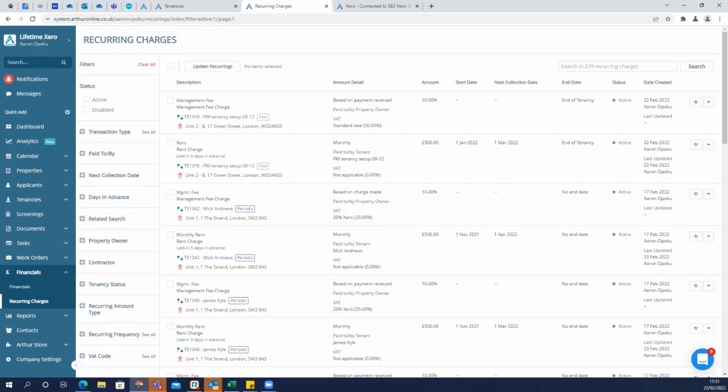Can you link two Xero accounts from Arthur? We have some properties in personal name and some in a limited company Xero account. Unfortunately, you can't. You can only link one Arthur account to one Xero account, and also the integration process is not reversible. So once it's done, you can't link another Xero account with this Arthur account anymore.